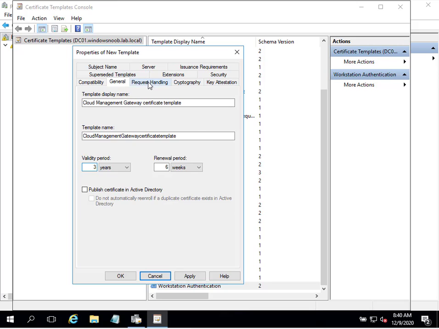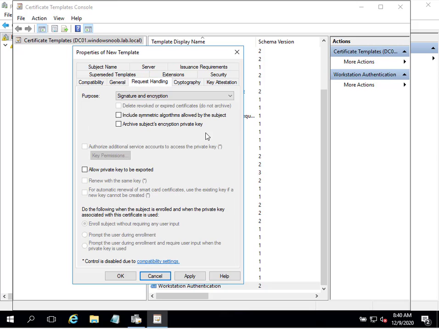And if we look at the request handling tab, this is very important. It must be exportable. Otherwise, you're not going to be able to create the boot media with this certificate. So click there. Under request handling, make sure allow private key to be exported is selected.